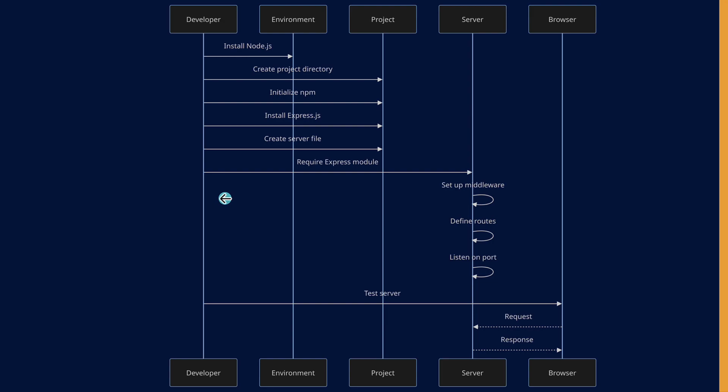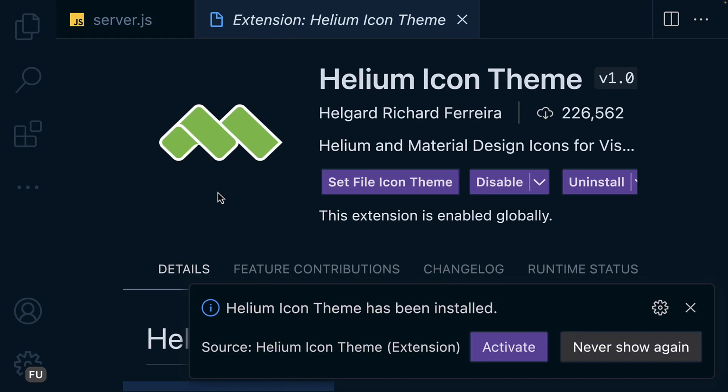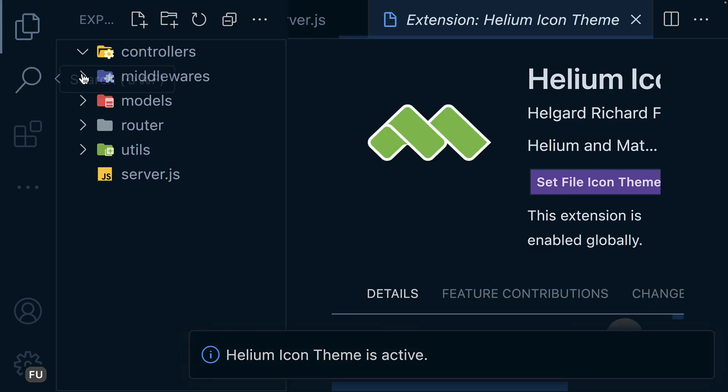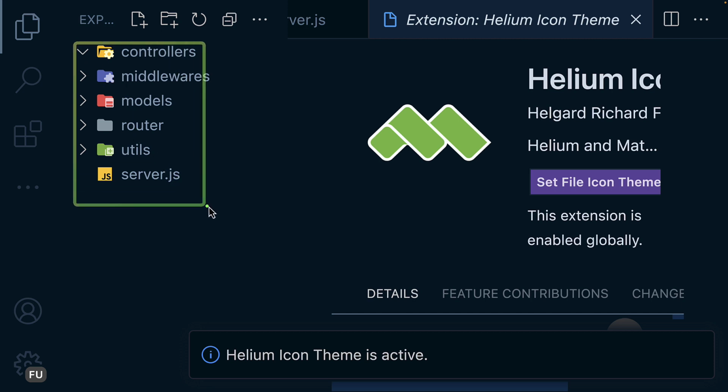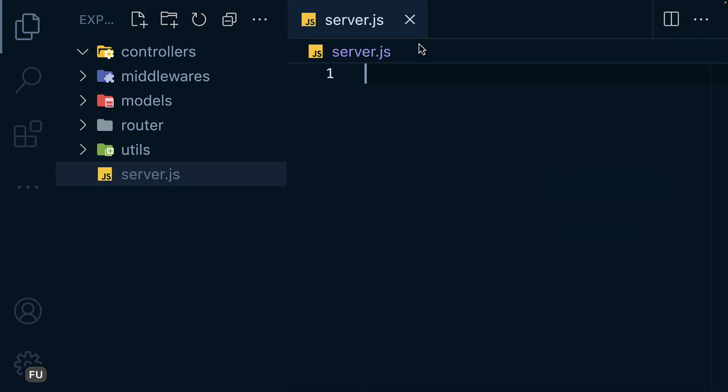So with this flow, let's get back to Visual Studio Code to implement that. But before that, I have changed my icon to use the Helium icon theme. Let me go ahead and activate my icon, and this is what it represents. It has changed the style for my icons. All right, so let's go ahead and create our Express server.